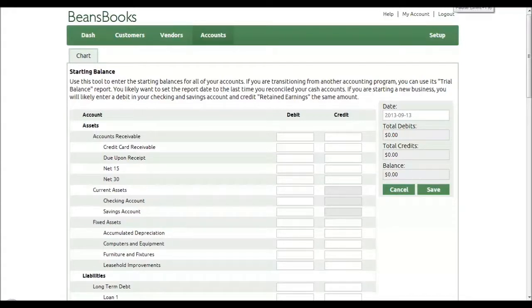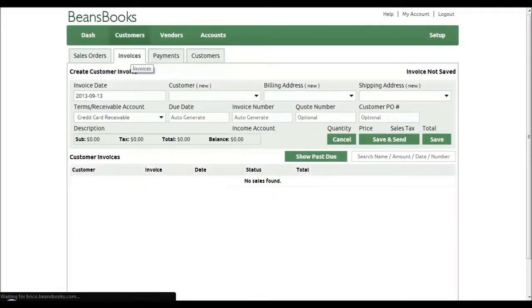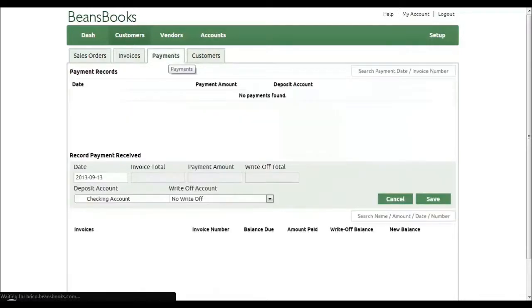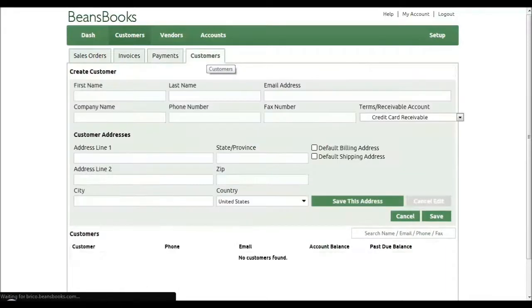Now let's take a look at customers. In the customers area, you have your sales order, your invoice, your payments, and a customer list. That basically follows the flow you would have in typical accounting systems for receiving payment from your customers. You can either create a sale here, or you can create an invoice for a future sale. You can receive payments, and you can also view your customer list.